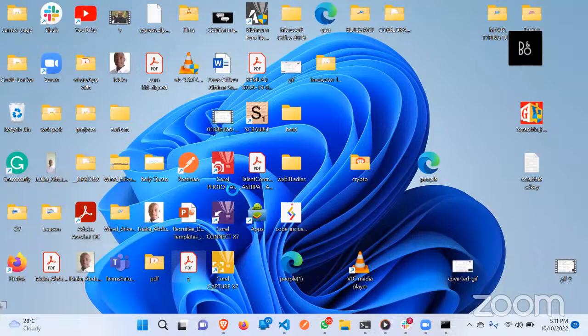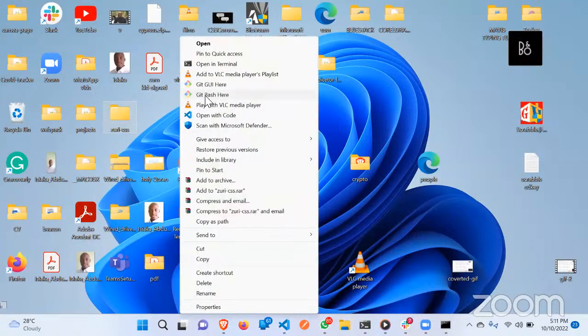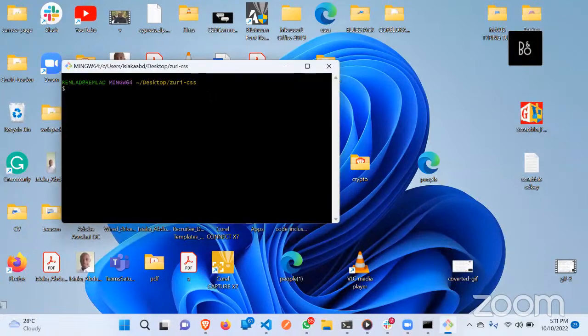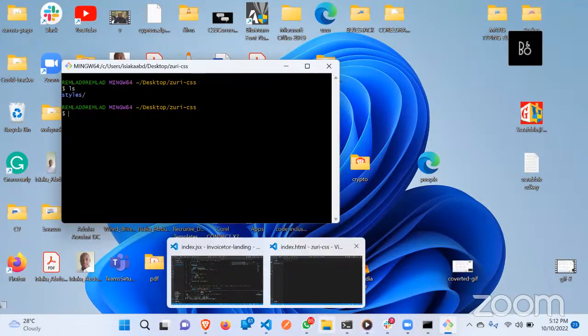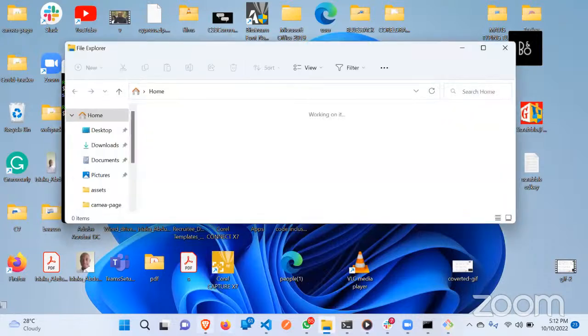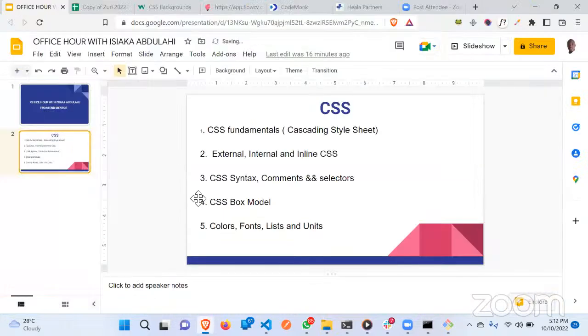I don't know why my screen is acting up again. So if you show more options, it's supposed to bring you where you can use Git Bash. Okay, Git Bash here. So this is another way of doing it. If I type ls, it tells me there is a folder called styles. So you don't need to go my way to get it done. I think that answers that question.